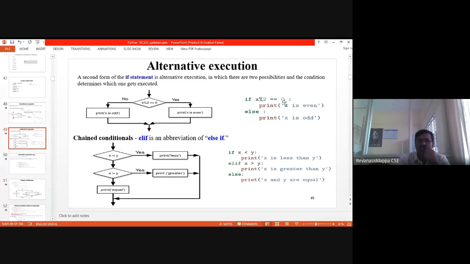So this is the logic for calculating even and odd. If x mod 2 equal to 0, then print x is even, else print x is odd. For else also you need to have a colon. The colon is a must. If you miss out the colon, then you will get a syntax error, right? The colon is a must, and the indentation should be proper. The print statement within else should come inside the else statement.